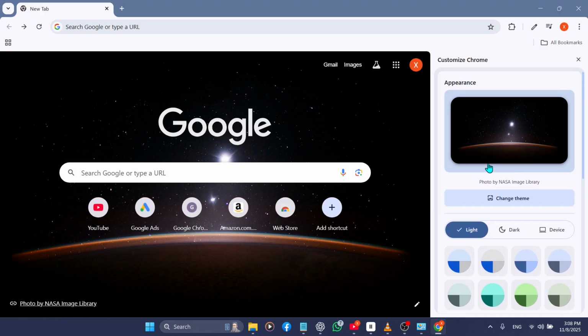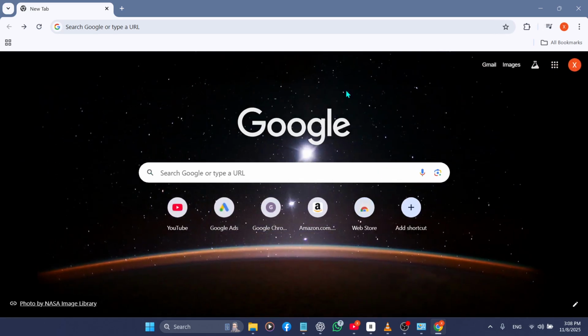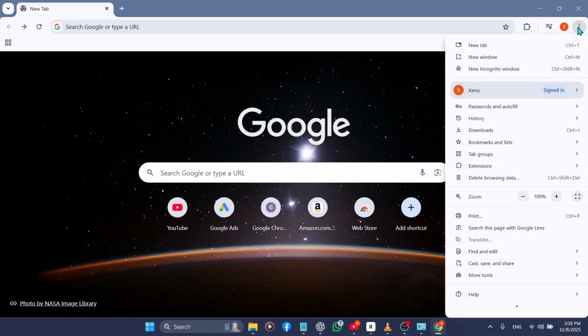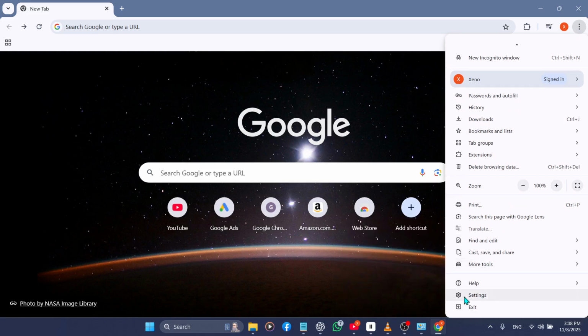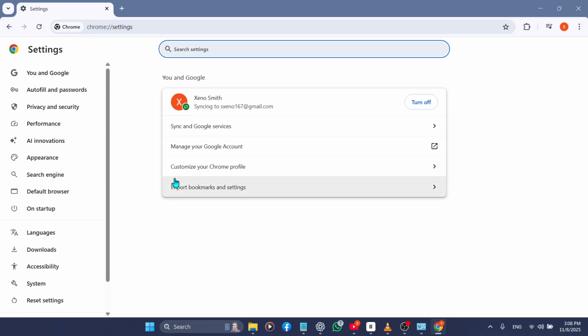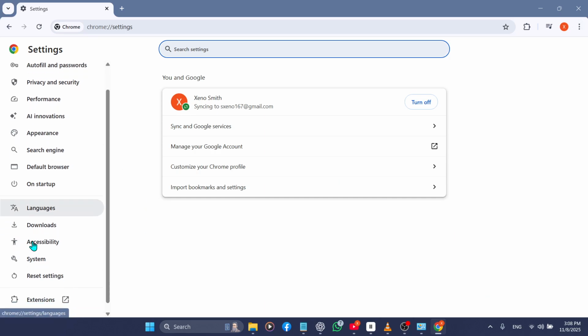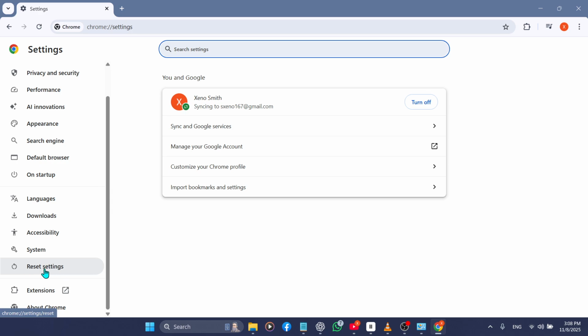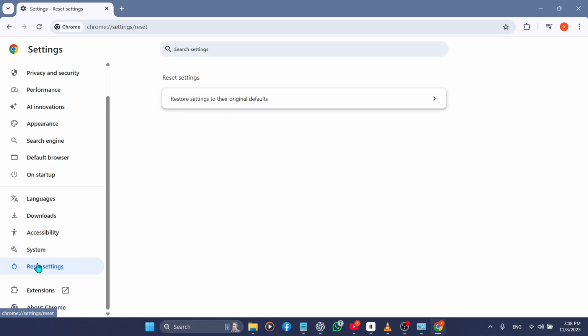To get started, open your Google Chrome browser, click the three vertical dots in the top right corner to open the menu, then select Settings. Once you're inside the Settings page, look to the left-hand menu and scroll down to find the Reset Settings section. Click on it. On the right side, you'll see an option that says Restore Settings to their original defaults. Go ahead and select that.